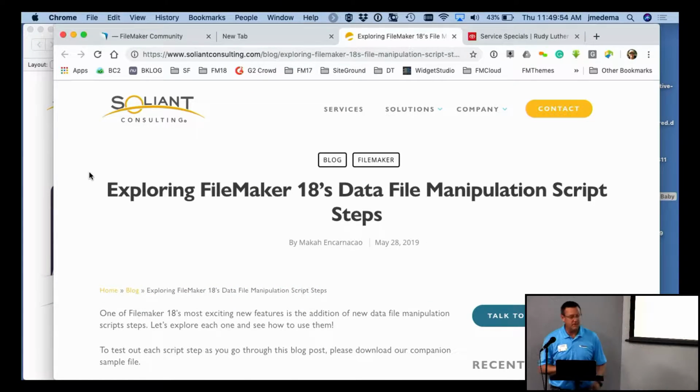Anyway, so I'm going to be digging into the data file manipulation script steps. I need to give some credit where credit is due. Maka Encarnação from Slang Consulting, a former colleague from my previous employer, did a really nice job putting together a blog post and a demo file. I'm going to be using that and pulling off of her blog entry here, and then also going through the demo file and just some of the things that I learned as we went.